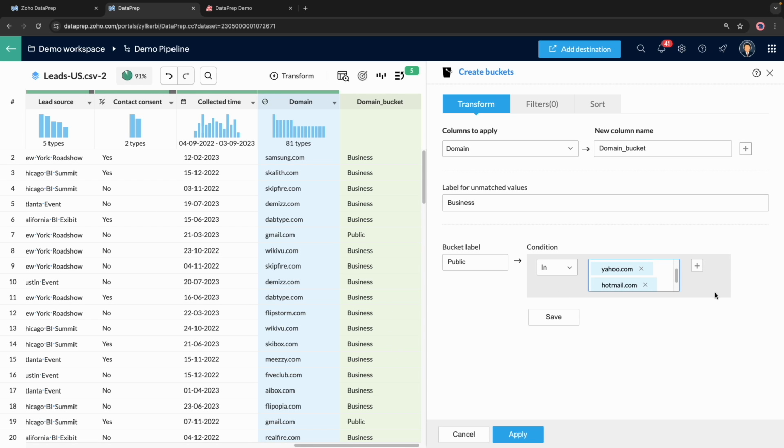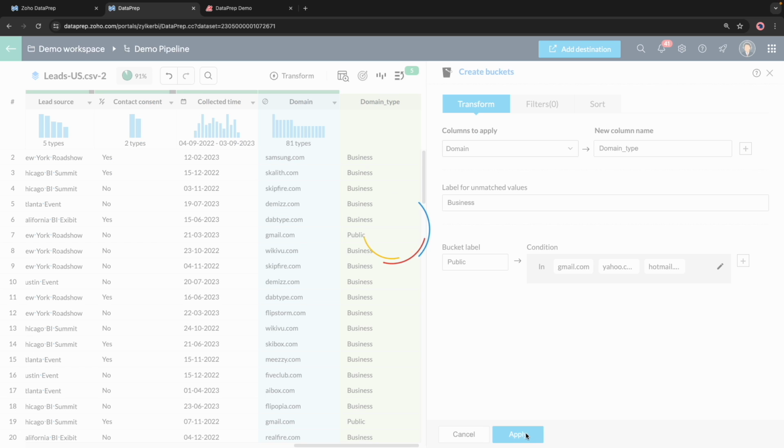So as soon as I do this, as soon as I type here, the preview gets updated. So this is how you keep the momentum going. You don't have to do all the configurations, click apply, preview, and see what it's going to do. You can just do it as soon as you're typing, right? So you can move at the speed of thought. So I can just say domain type and click apply, so that I can categorize these domains into either business or public domains, right?